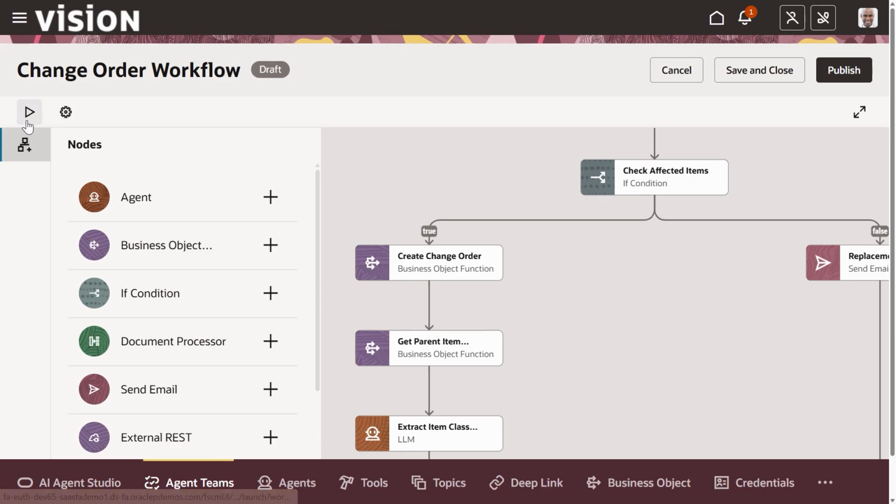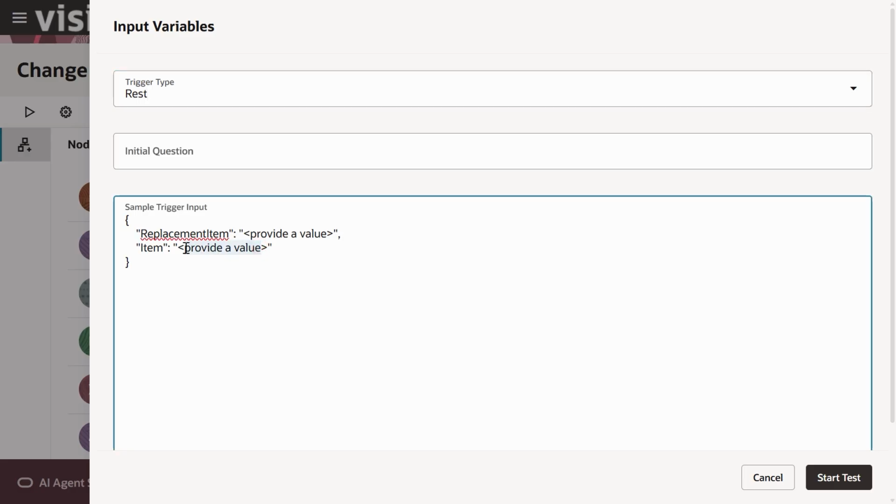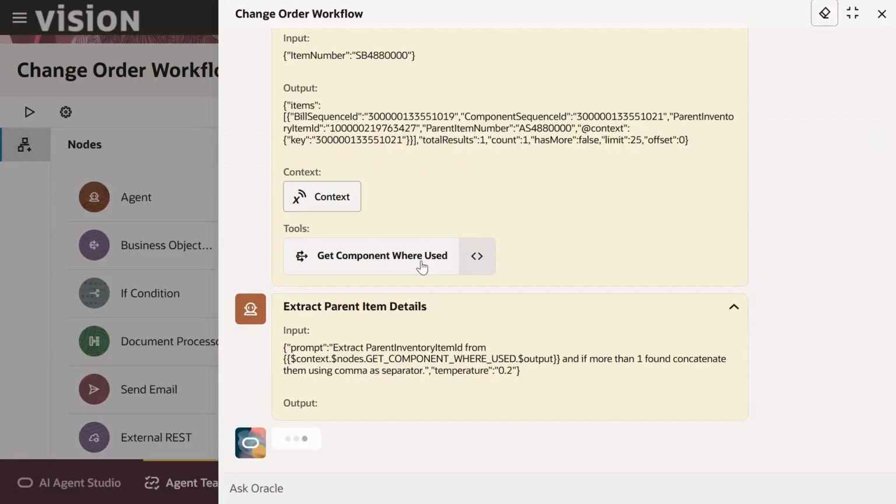Let's start testing it in the debug mode. We see the trigger input we defined. Let's key in the input values. We'll key in the component that has reached end of life. We'll key in a replacement component for this. Start test. In the debug mode, we could see the workflow execution step by step.